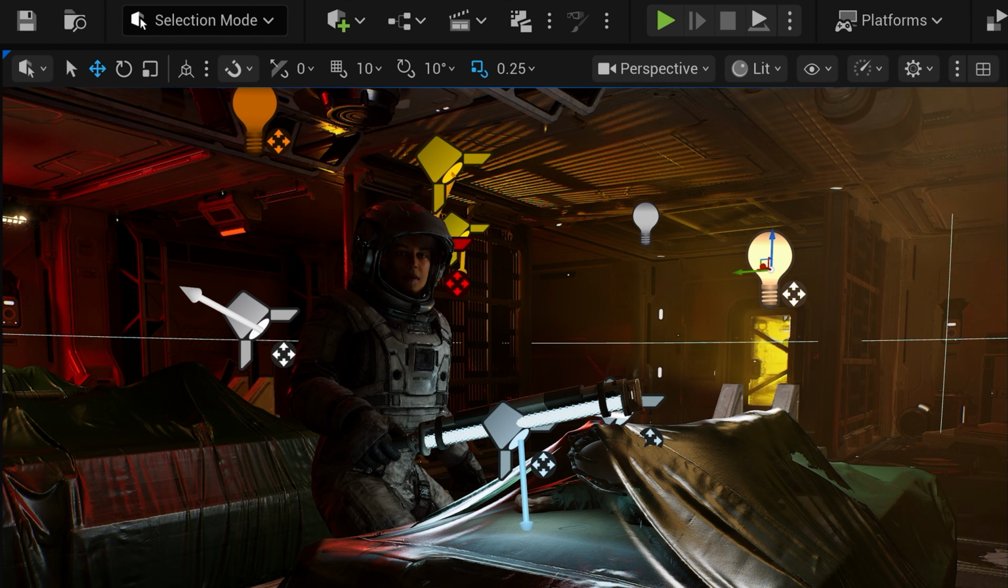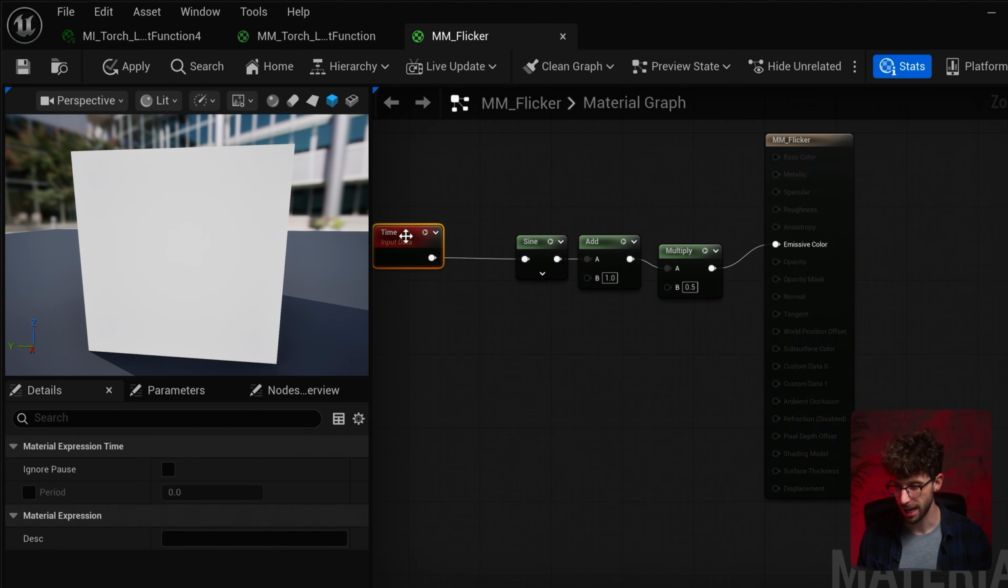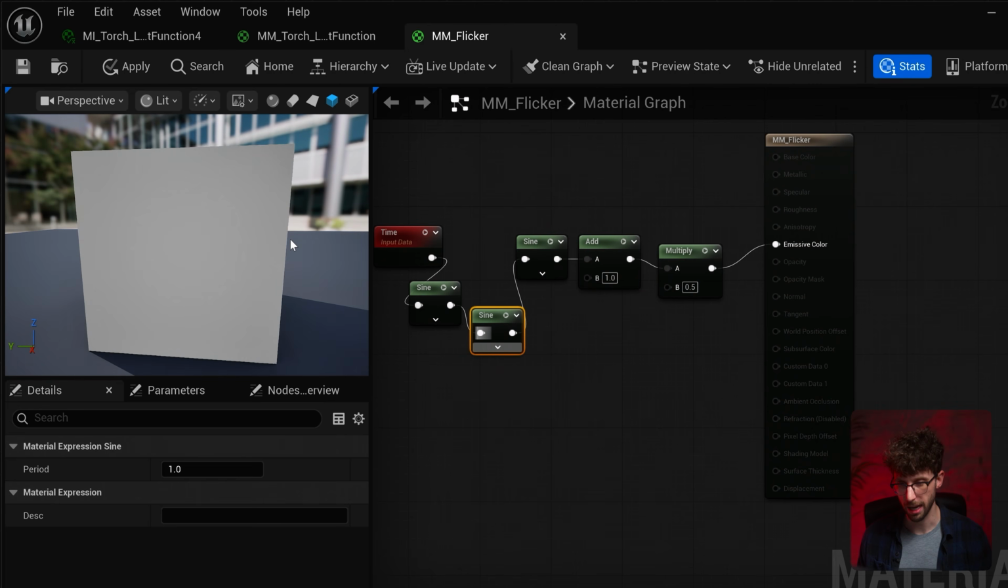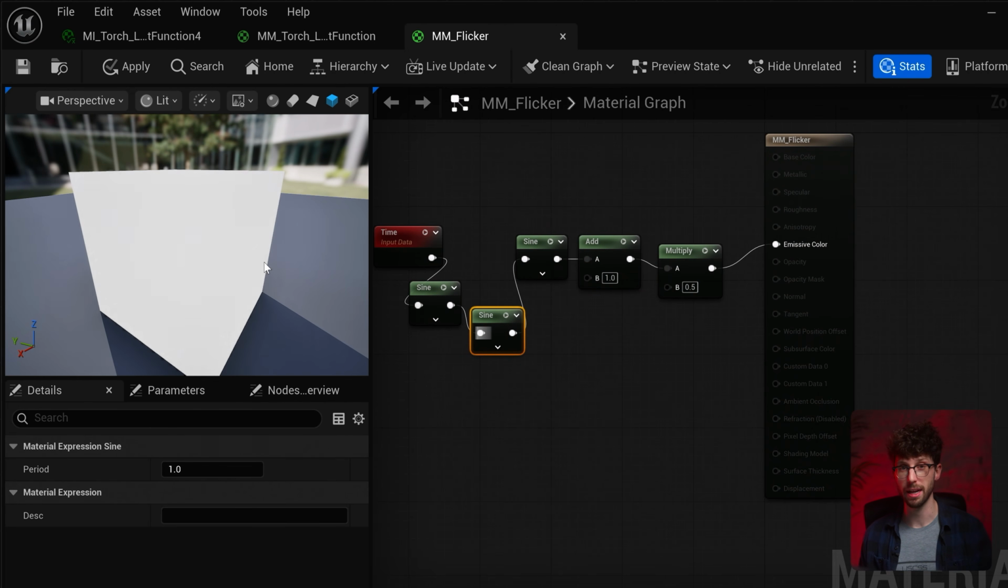But this can be a little too perfect. So if you want to add more chaos and energy into this animation, let's open up our material one more time. And instead, let's just add a couple more sine waves by chaining these 3 together. Now in our material preview, you can see that we get a much more unpredictable light animation.